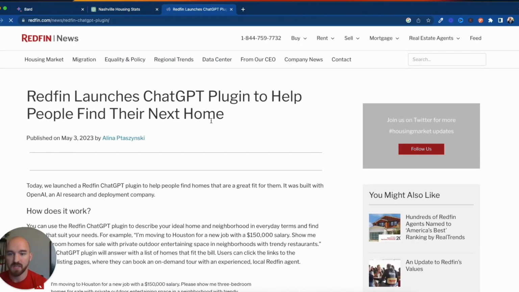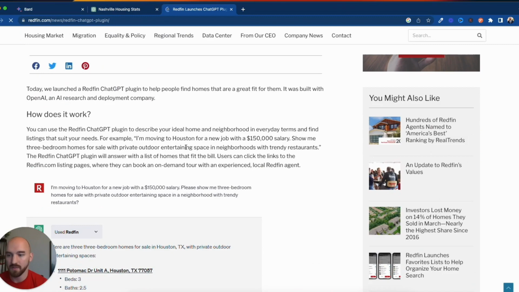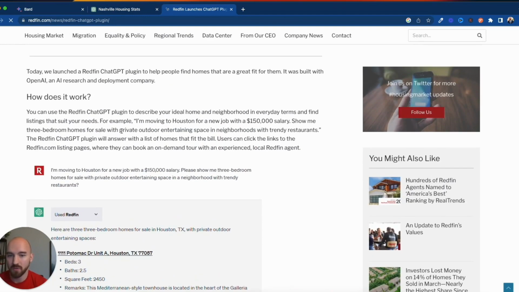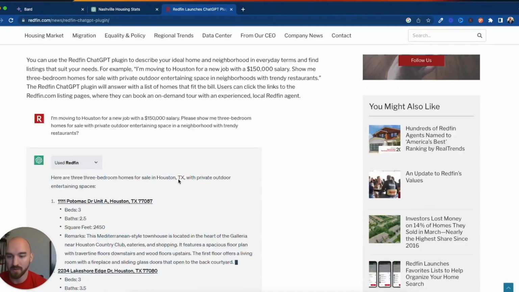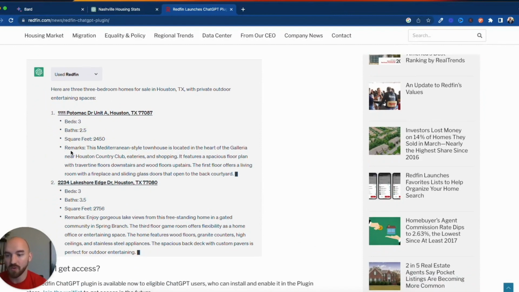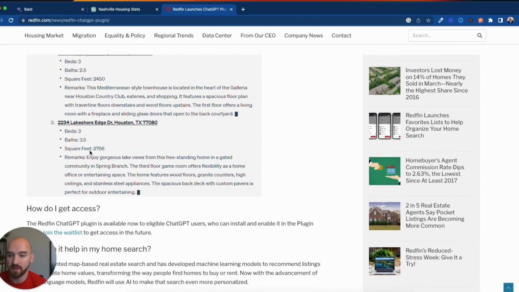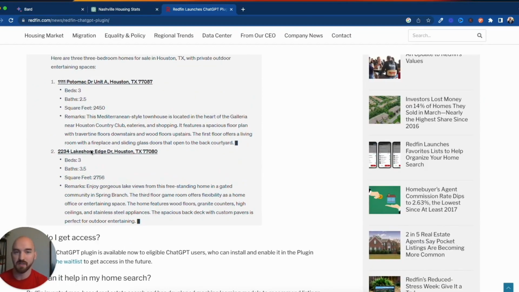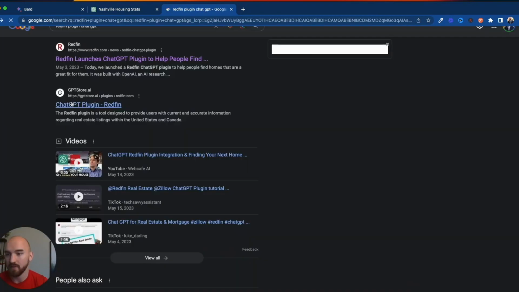It says Redfin launches ChatGPT plugin to help people find their next home. I'm going to show you guys. So here's an article proving it, and this just gives you an idea of how it did work. Maybe they're going to bring it back. I don't know where it's at, but you could say, I'm moving to Houston for a new job with a $150,000 salary. Please show me 3-bedroom homes for sale with private outdoor entertainment. And then it would look up actual houses that fit. It's just like having a real estate agent that you could ask questions to and get information from. It was really cool.